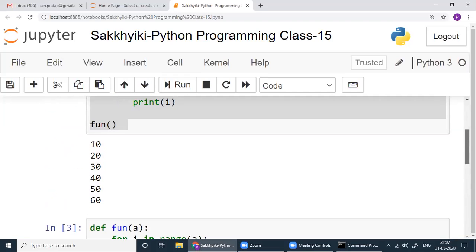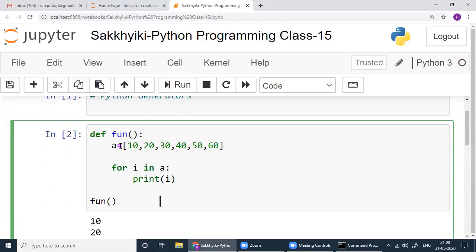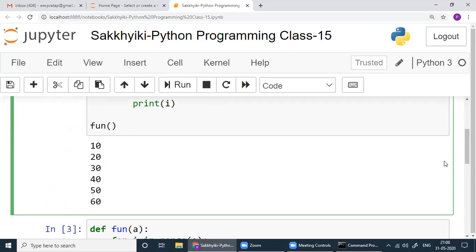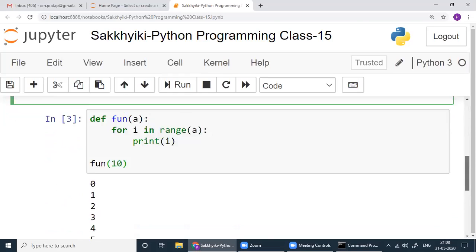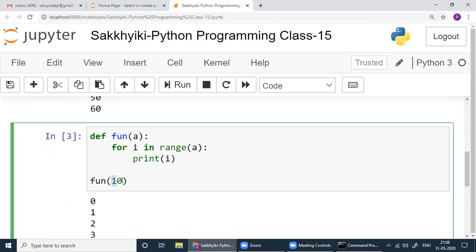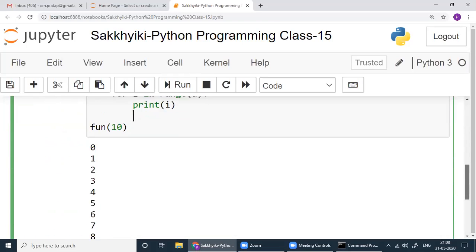How about this one? I got 10, 20, 30, 40, 50, 60. So when we talk about a list, the elements are here, and we got the printout. And here a is 10, and you got 0 to 9. Okay, so it's working fine.